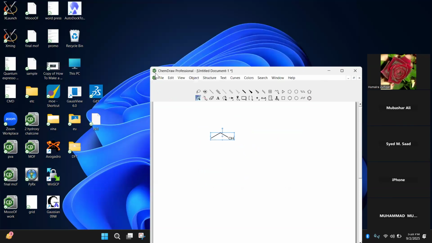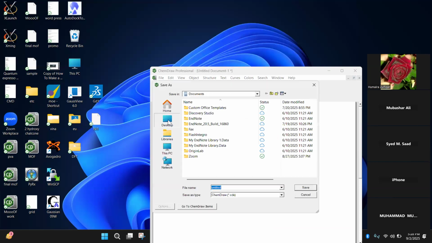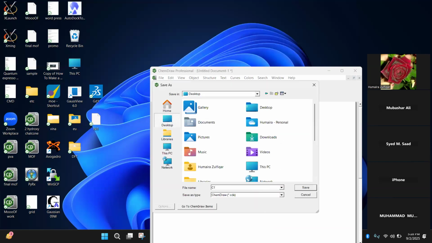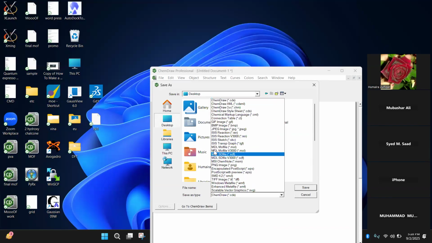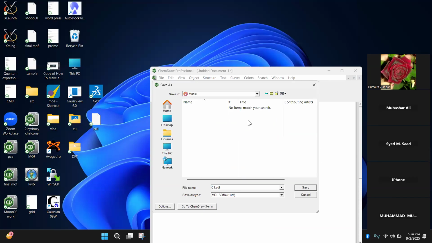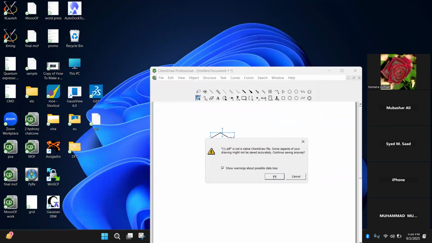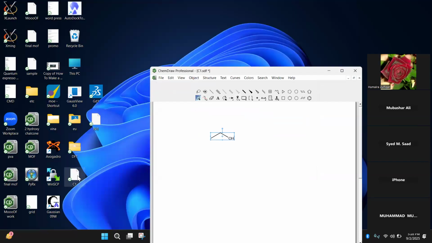Save as, desktop, C1, and SDF. Okay, this file is saved here.